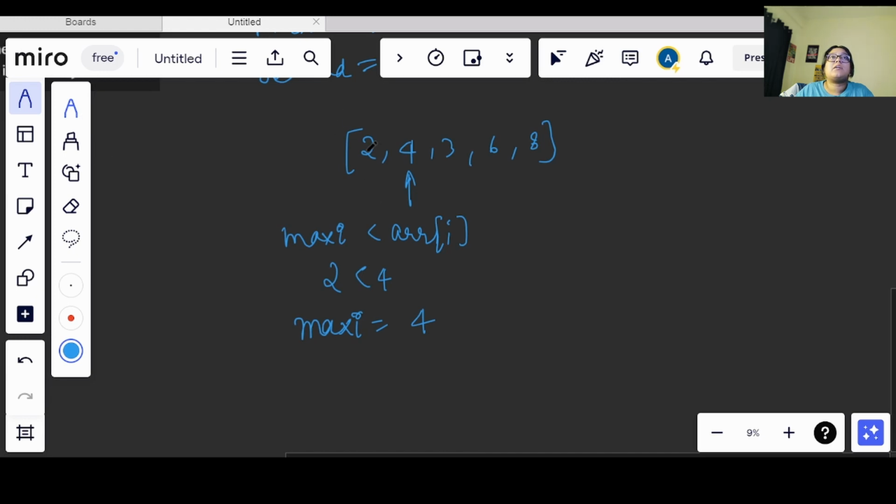And till now, if we are considering this part of the array, the largest value is 4 and the second largest value is 2. So my second is still 2, so there is no issue. Okay, fine, we will move forward. Now we will come here. Okay, now we have this part of the array.